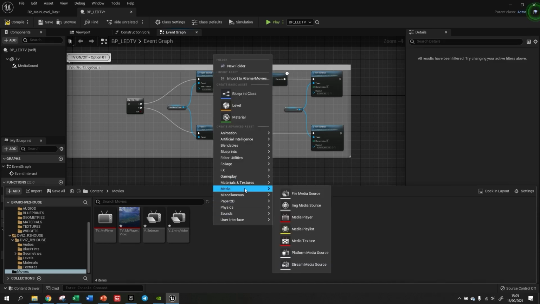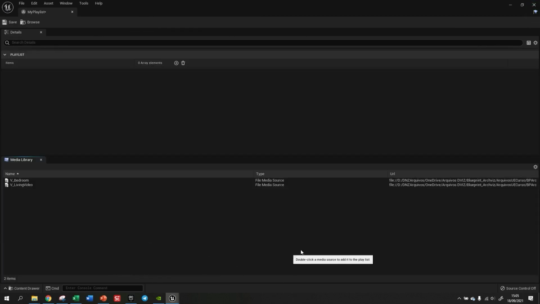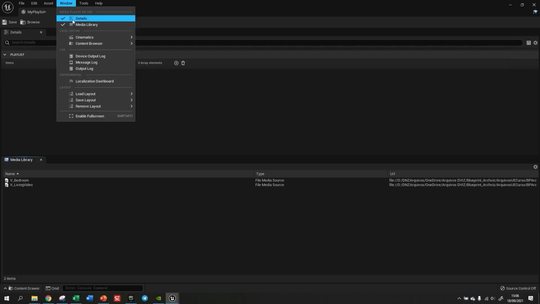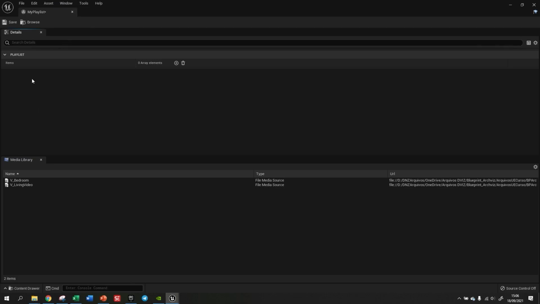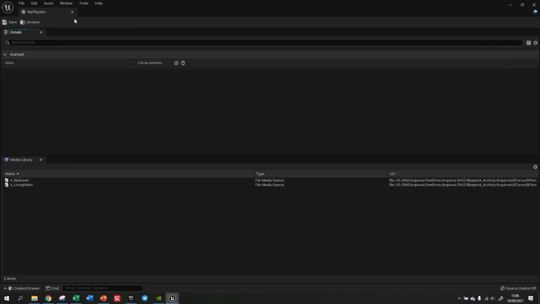You just have to right click, choose media playlist, and I'll name it my playlist. And let's open it up. There we go. You can see that I already have the 2 videos that I imported into my project. They form my media library. On this top part, I'll create my playlist. Maybe this won't appear for you straight away. If it doesn't, go to Window and tick those options at the top for media library, okay? So this is how it should look. Media library and details ticked on.